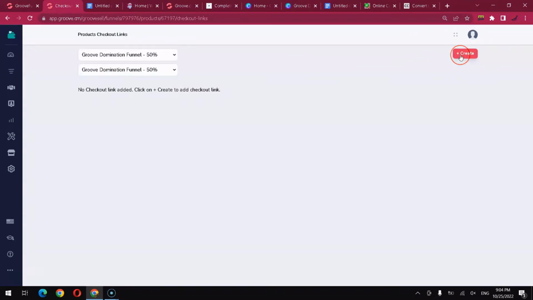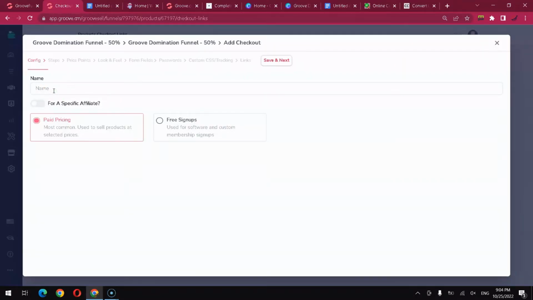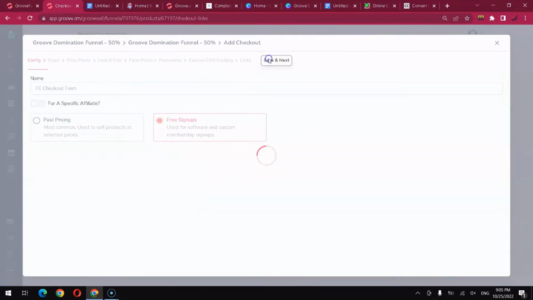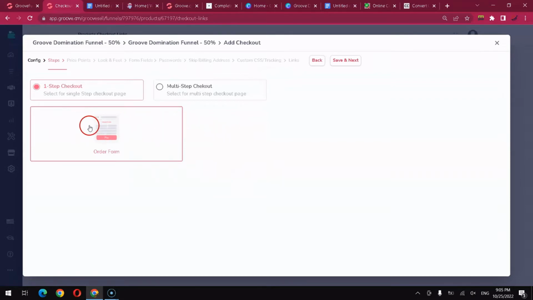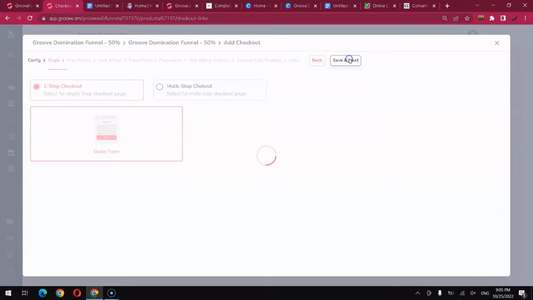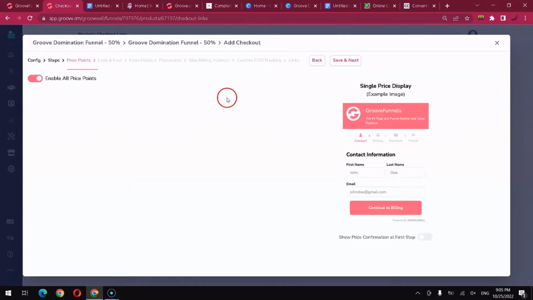Now what you want to do is click on create. Let me have a name. This is the front end checkout form. You can have it for a specific affiliate, but no, this is a free signups. And let me go to the save and next. The order form, it is just one step. Save and next. I will enable all the price points because there is only one price point.